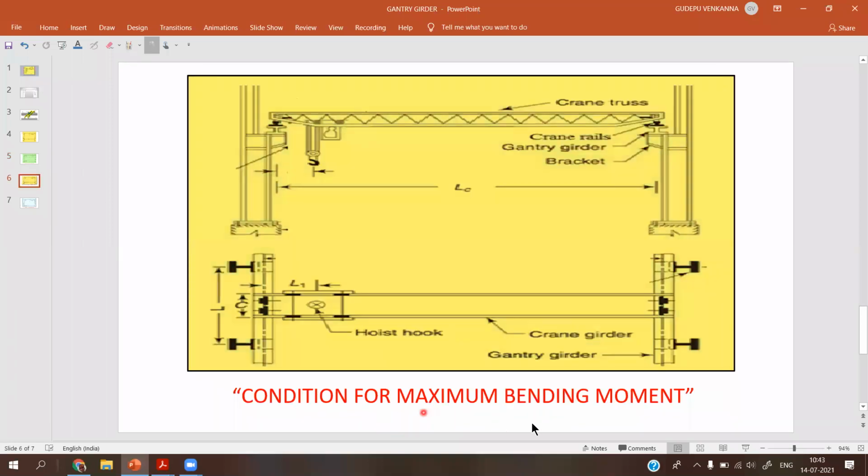In order to find the maximum bending moment, we have to place the crane very close to the gantry girder, and we have to provide the two wheels at approximately the center of the crane girder. This is the length of the gantry girder, so we have to provide the crane girder at the center.